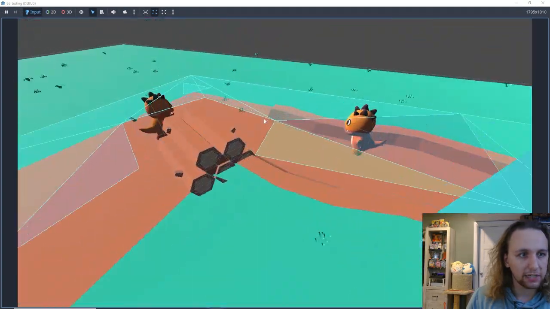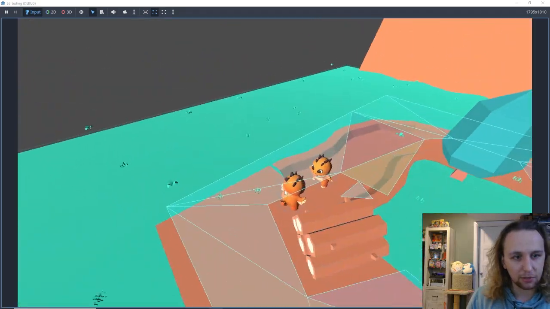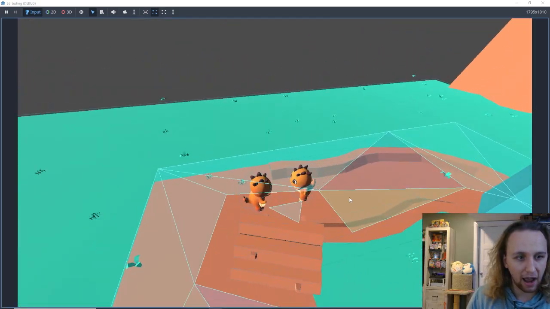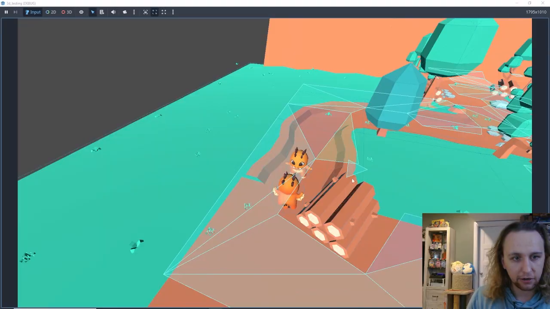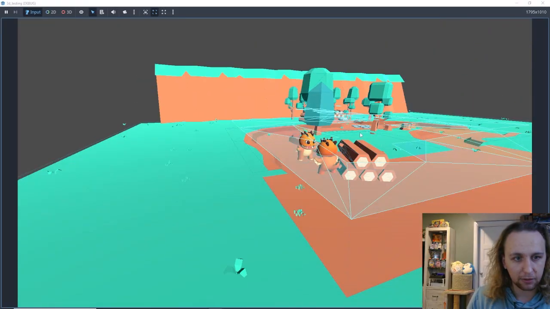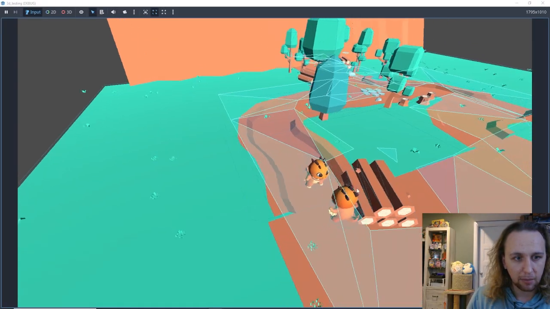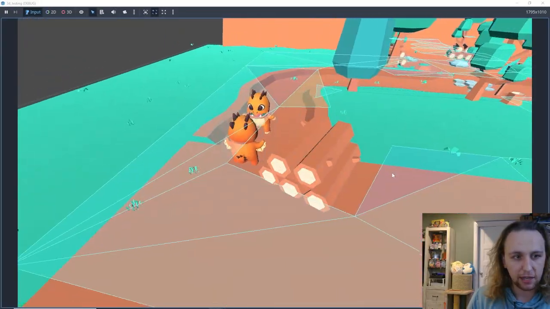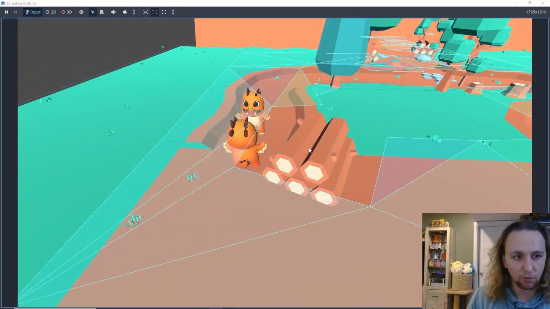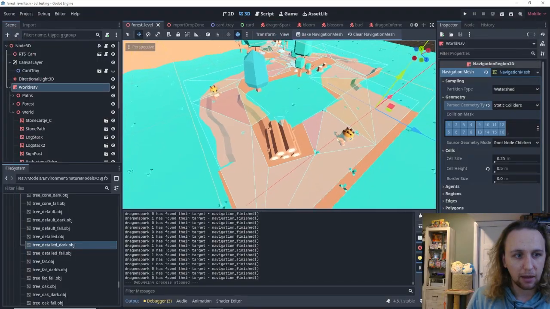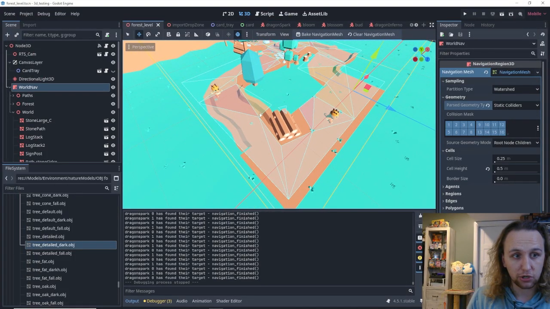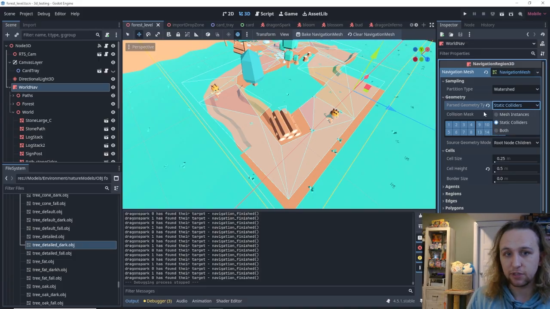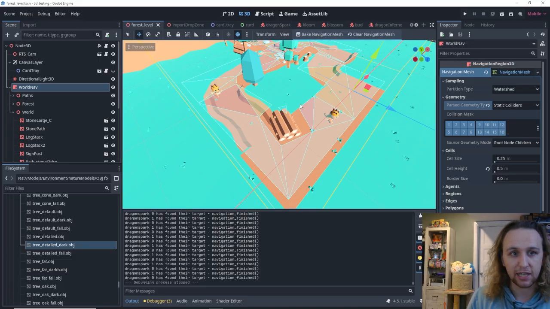Here, now we can see our characters are able to successfully route around this log. And I could probably clean up that floating region a little bit. But for the purpose of this illustration, we can see that they're able to navigate around this collision, whereas before they just tried to run into it. And that's all because I have the parsed geometry set to static colliders.